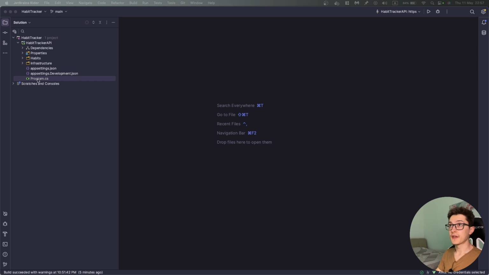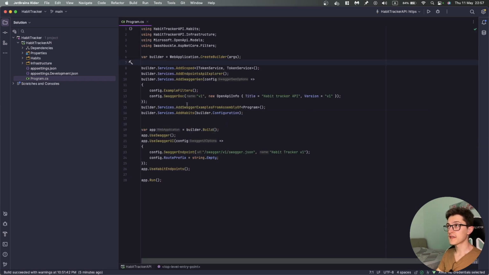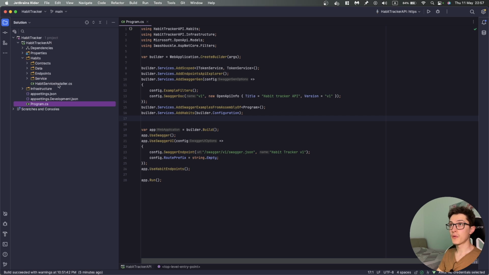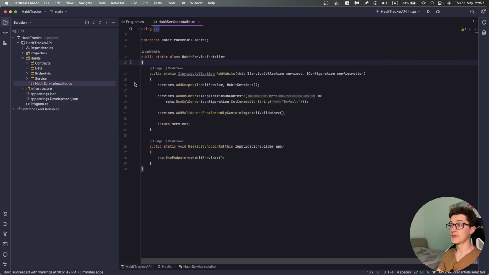So let's get started. In here, in the Program.cs, what has changed is basically I've moved all the DI setup for the habits model into a separate installer, which we can find under the Habits folder. Over here, we have a HabitsInstaller.cs. This class is a static one and has an extension method called AddHabits, which extends the IServiceCollection and accepts an IConfiguration. I've moved all the DI stuff from the Program.cs over here to clean up the Program.cs.